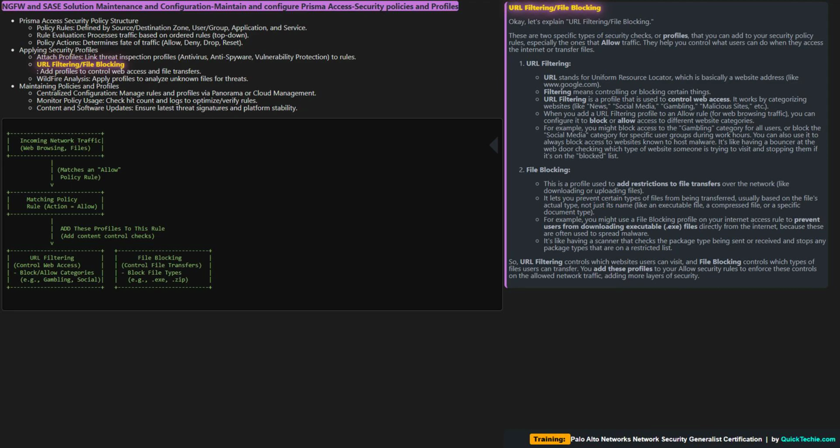1. URL filtering. URL stands for Uniform Resource Locator, which is basically a website address, like www.google.com. Filtering means controlling or blocking certain things. URL filtering is a profile that is used to control web access. It works by categorizing websites, like news, social media, gambling, malicious sites, etc. When you add a URL filtering profile to an allow rule for web browsing traffic, you can configure it to block or allow access to different website categories.